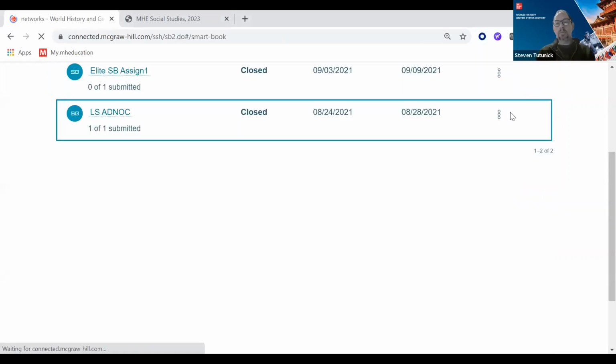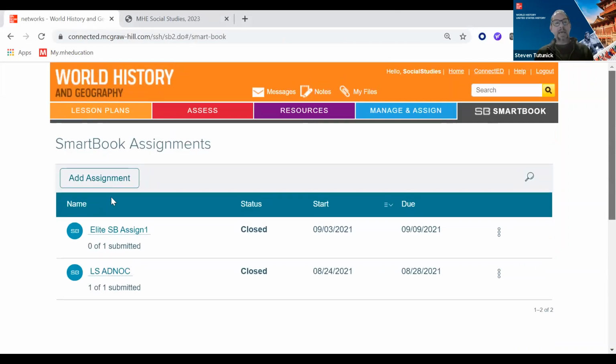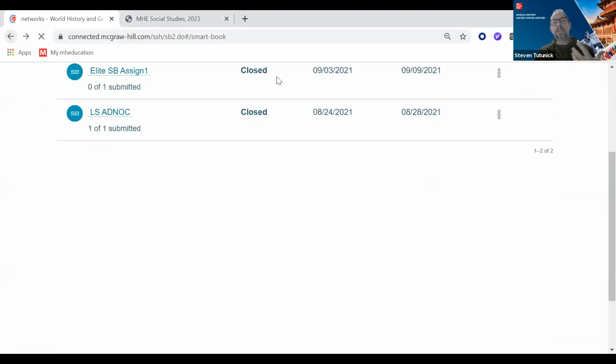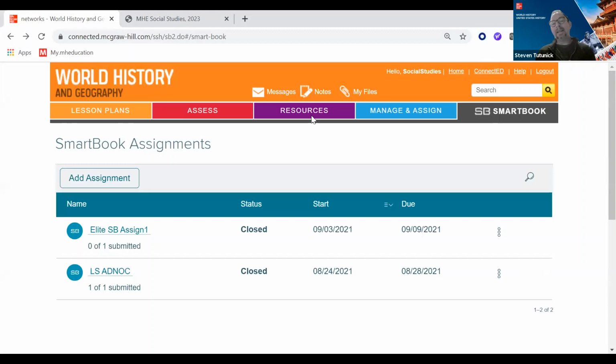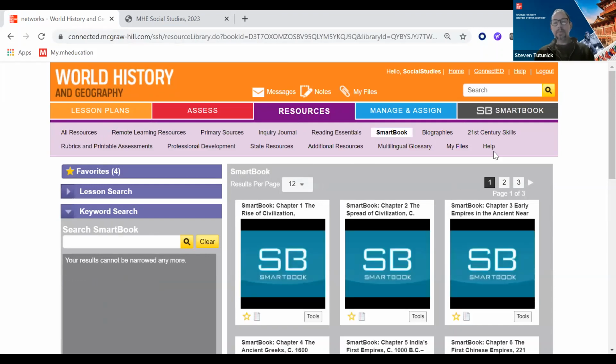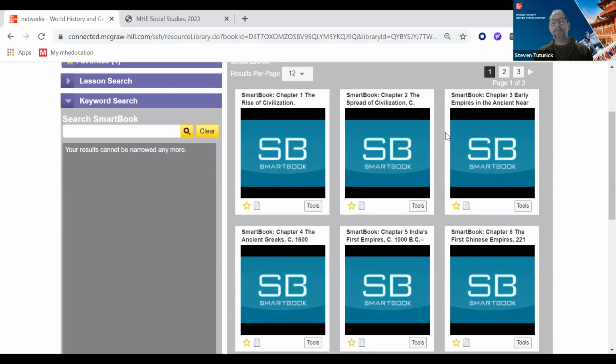So when they click on their SmartBook, I can assign, and I'll show you here, I can assign a specific portion of the lesson. So I'm just going to say here's a new assignment, and we'll get into assigning all that. That's the purpose of this training, really to think about some of these resources I'm going to add into a lesson. So let's say I added in, I'm going to click here to resources, the purple tab, click on SmartBook, and I'm going to go to chapter 3, or was it chapter 4 rather?